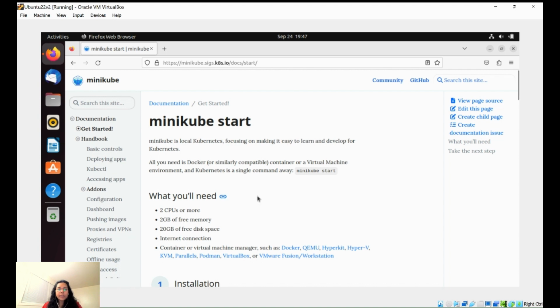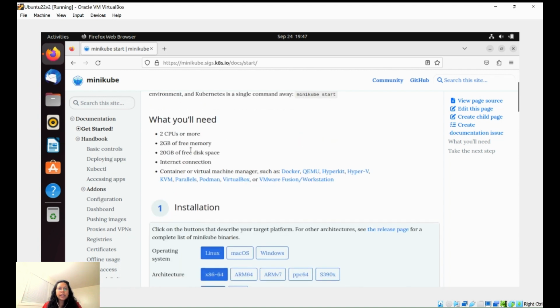Let's look into the prerequisites for installing Minikube. You should have two CPUs or more. That is the reason yesterday I selected two CPUs while I was installing Ubuntu on Oracle VirtualBox. Then 2 GB of free memory, 20 GB of free disk space, an internet connection, and a container or virtual machine manager. Let's say we will be using Docker engine over here as the manager.